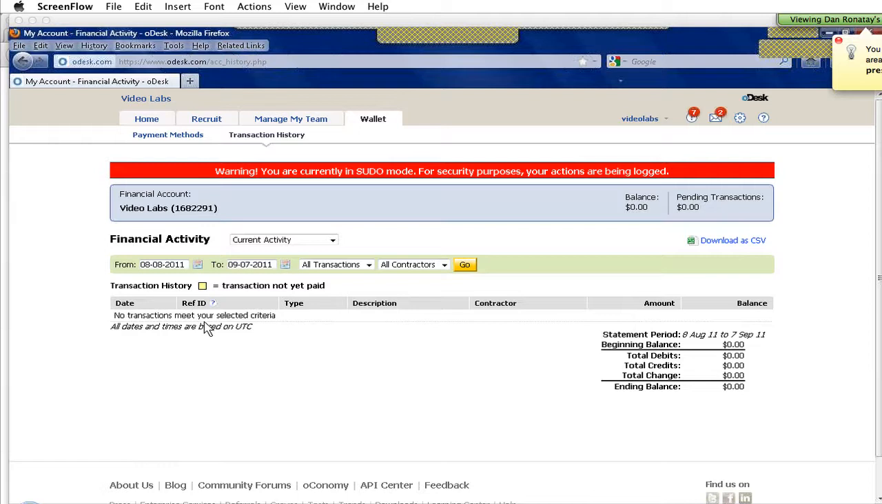Can you pay the staff via PayPal? As of right now, the only payment methods that we accept are valid credit cards from Visa, MasterCard, and American Express.